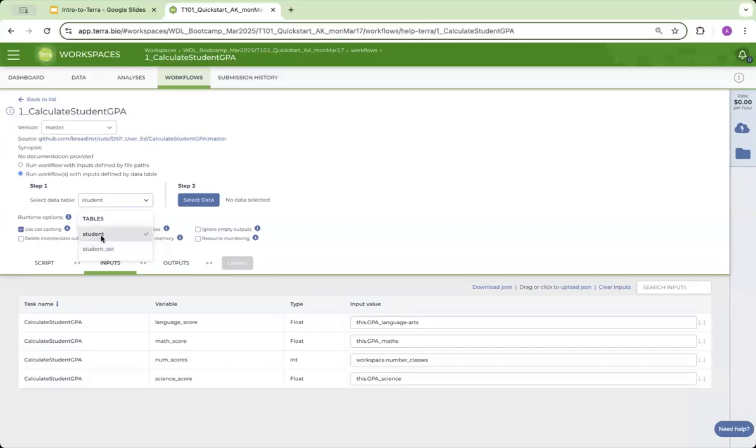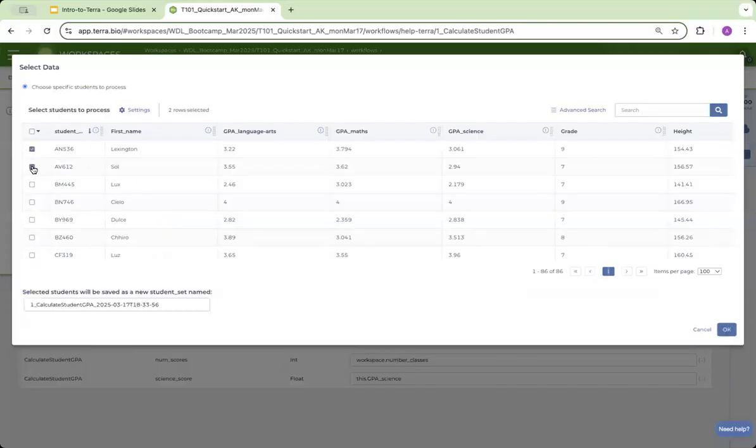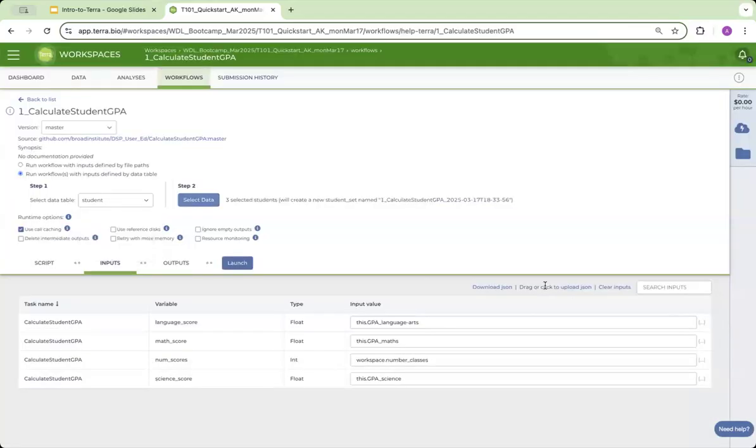I'm going to stick with student because that's what this workflow is meant to do. So I'm going to point the workflow at that table, and then I'm going to select which rows from that table I might be interested in running. So just for simplicity, I'm going to select 3 rows. I'm going to click OK. And so now I have 3 rows selected for this workflow.